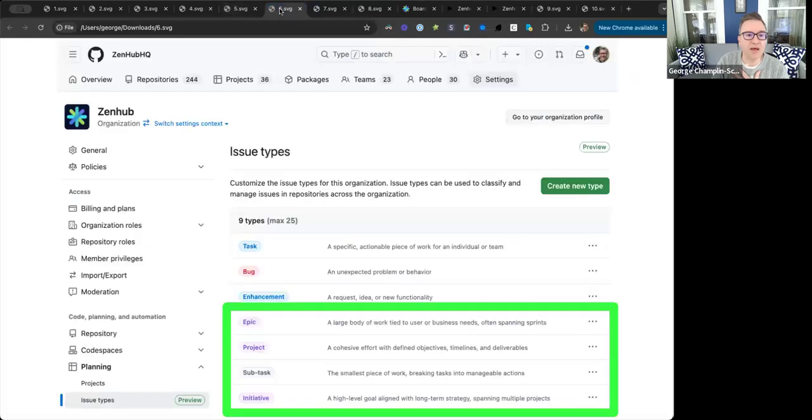So in your GitHub organization settings, so you go to your GitHub org, this one for Zenhub HQ, ours. You go to settings, you go to planning, and then issue types. In order for your issue types to be available in both GitHub and Zenhub, you should create these 4 issue types: initiative, project, epic, and subtask.